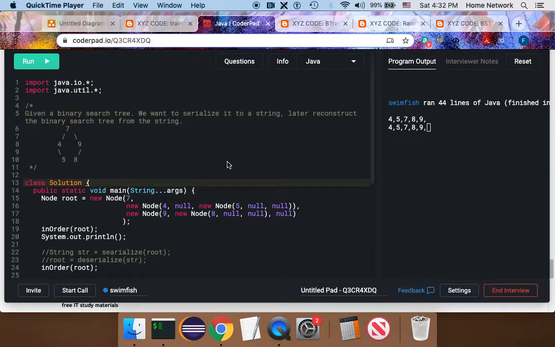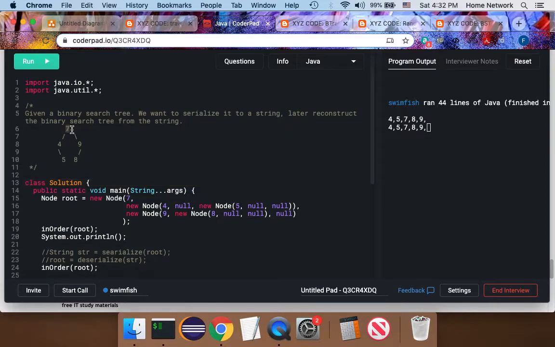Okay, in this video, let's talk about an interesting problem. We have a binary search tree, and we want to serialize this binary search tree into a string, then store on a disk. Later, we can pass that string through the network or print out, and later we want to use that string to reconstruct the binary search tree. How can we do that?